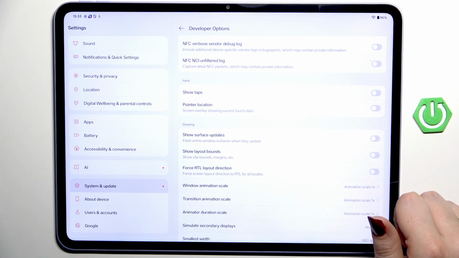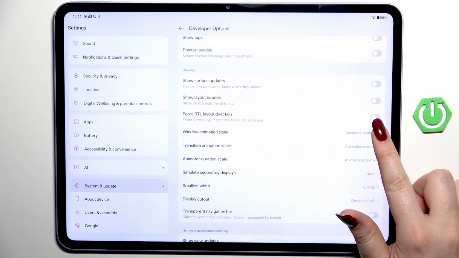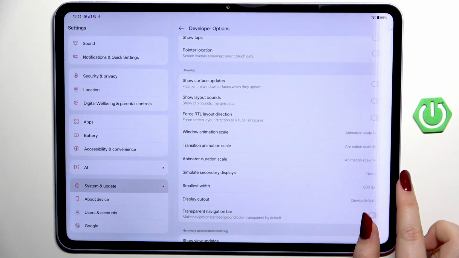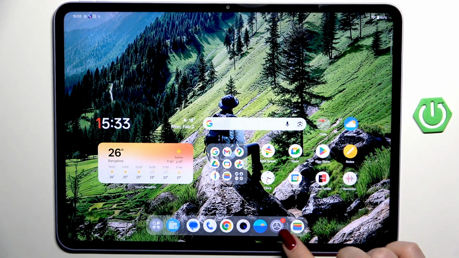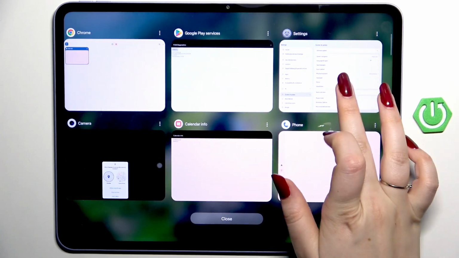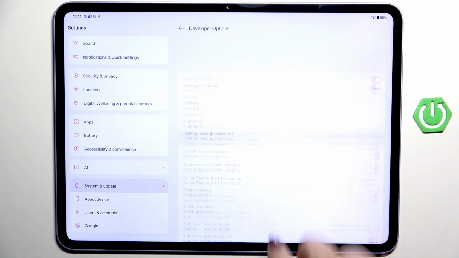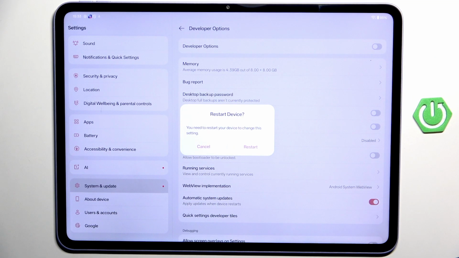Of course, you can turn it off the same way, and if you've got the options without the switcher, simply tap on them to open more options to choose from. If you're done with customization of developer options, you can turn them off. Just go to the very top of the list and tap on the switcher.